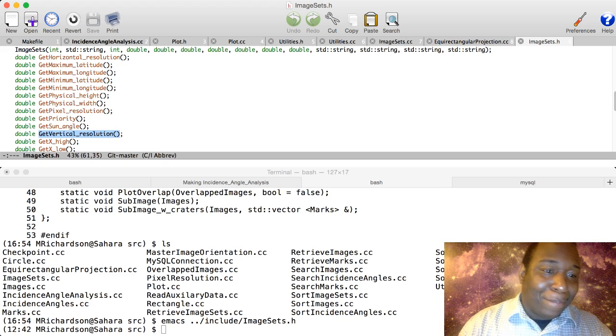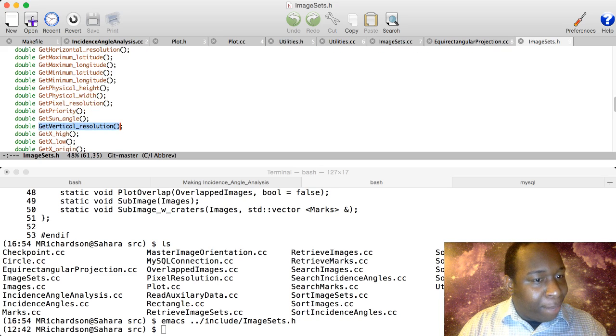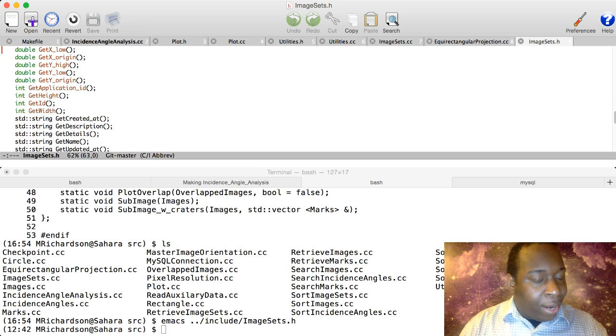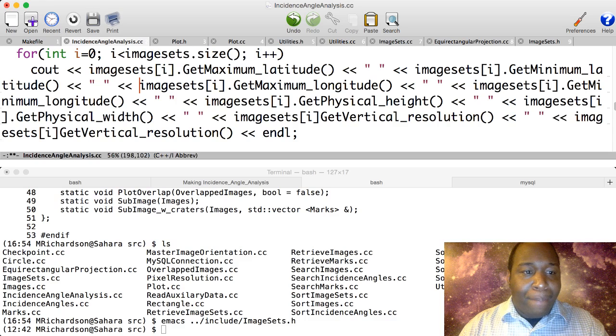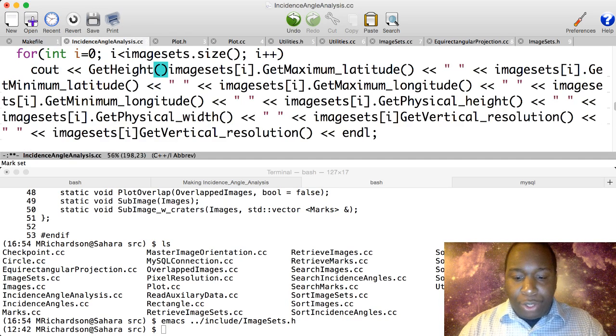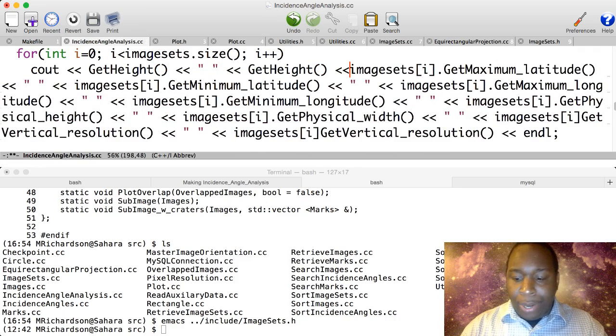So there's one more thing I'm going to need, beyond the physical height and width. I'm going to need the number of pixels. So I need to get the width and height of these images as well. And let's put this in an order that makes sense. So the get height function, then I'm going to change that to get width.